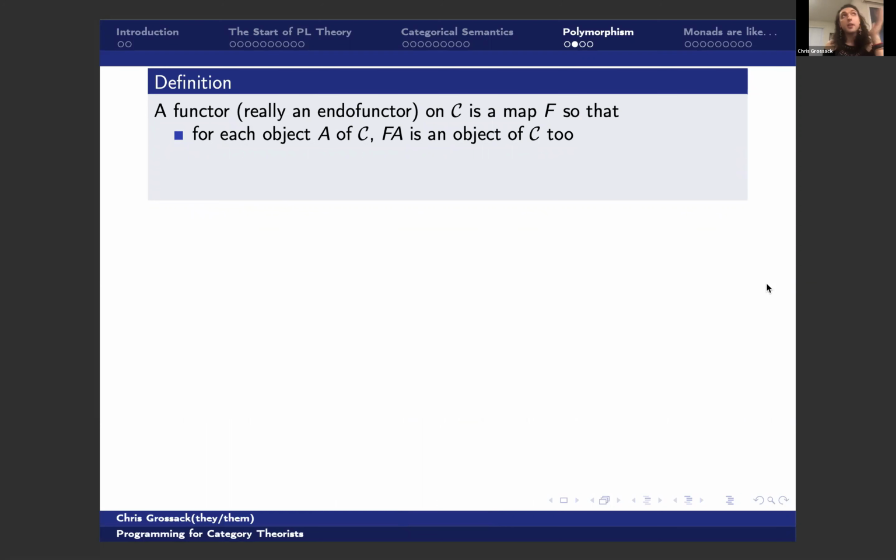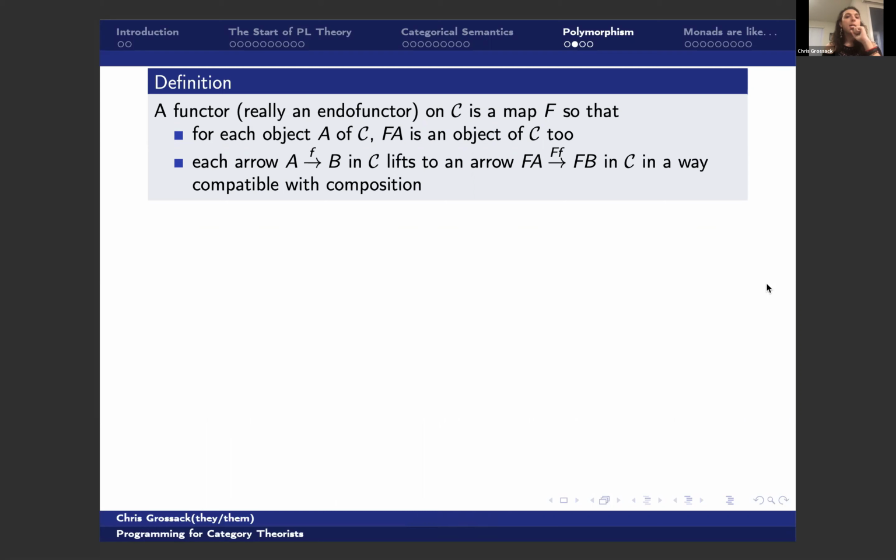A functor, really an endofunctor, but in the programming language community, it's traditional to just call them functors because we're almost never dealing with multiple categories, is a map F which assigns to every object of my category another object of that category. And to each arrow, if I have an arrow from A to B, that arrow should lift to an arrow from F of A to F of B in a way that's compatible with composition.